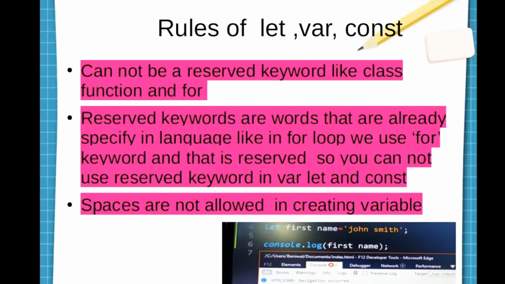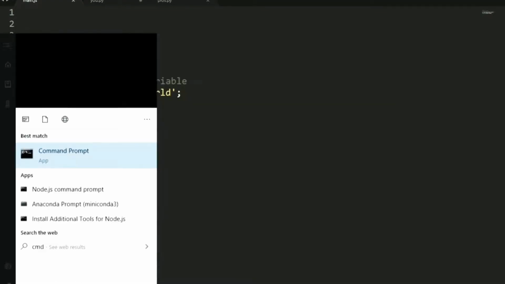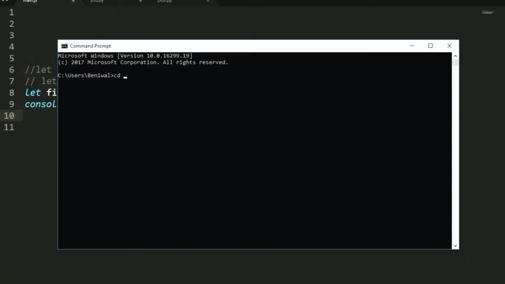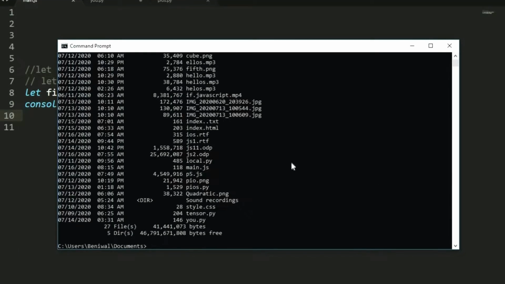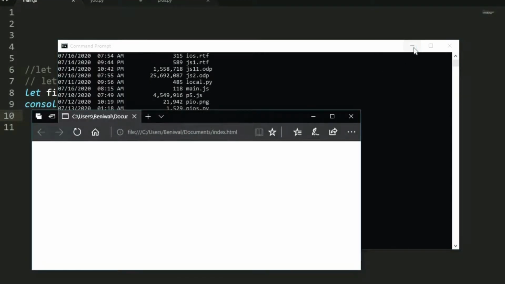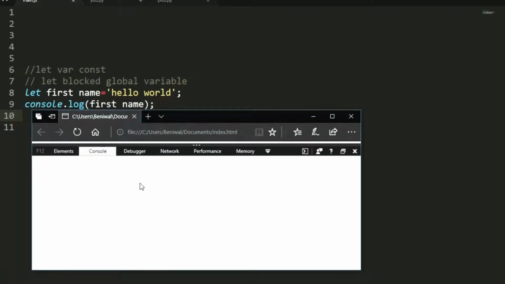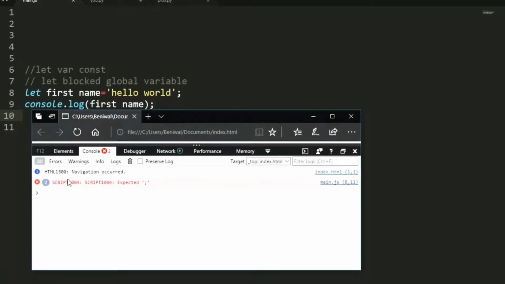Control S for saving. Now I am going to run this, so saying cmd. Let's do some formalities in the command prompt like cd documents, and then dir, and here we can provide the name of our HTML file, so say index.html, and run this. First minimize this. When I press F12, we got an error. The error we got is script 1004 and expected like this.